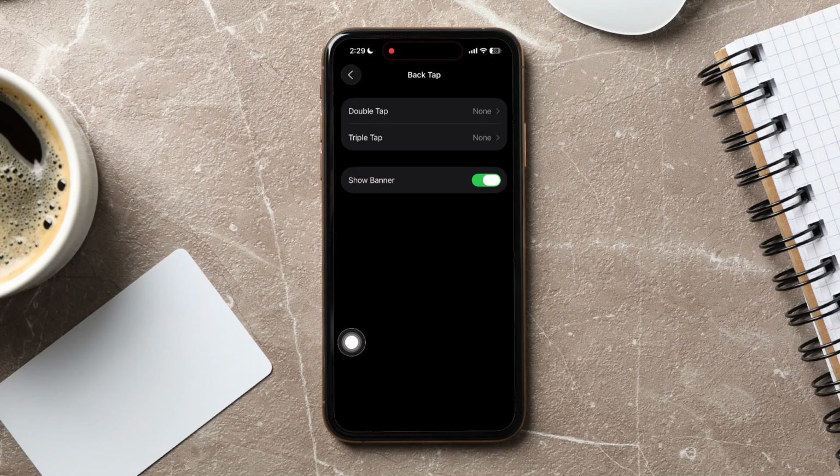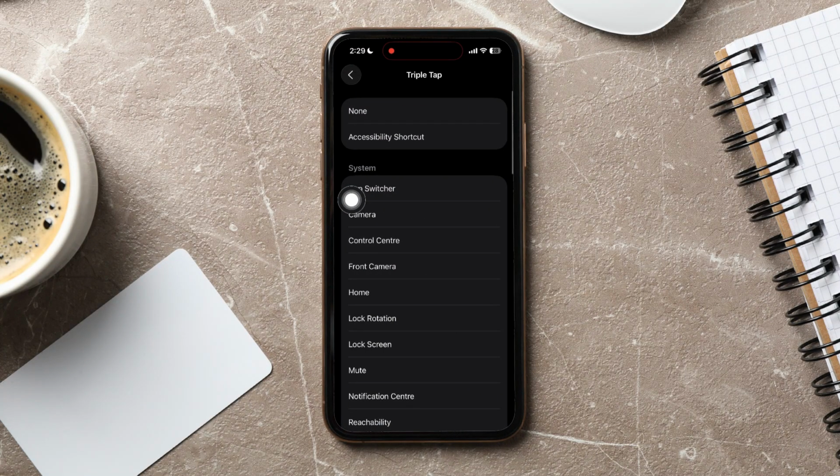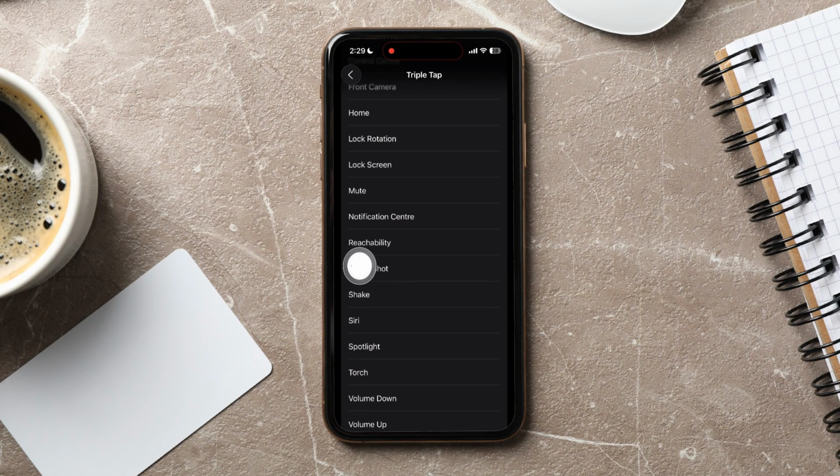Back Tap lets you perform actions by double or triple tapping the back of your iPhone. Here, tap on Triple Tap to assign a new action to it. From the list of available system actions, scroll down and select Screenshot.